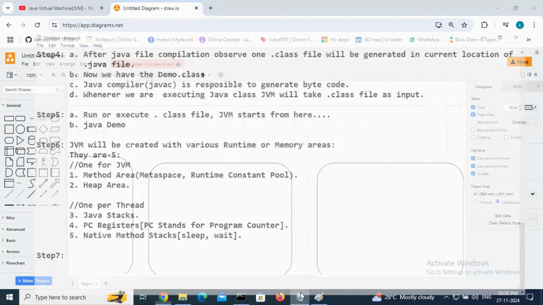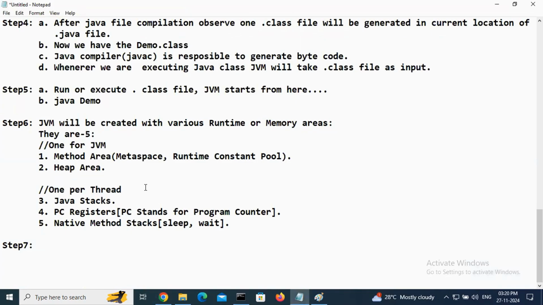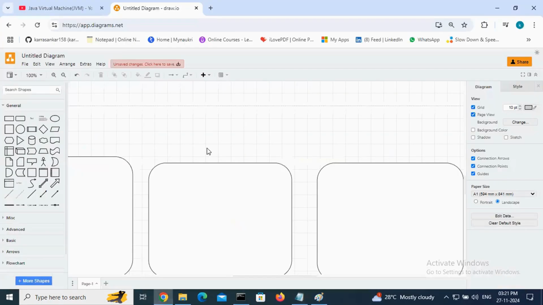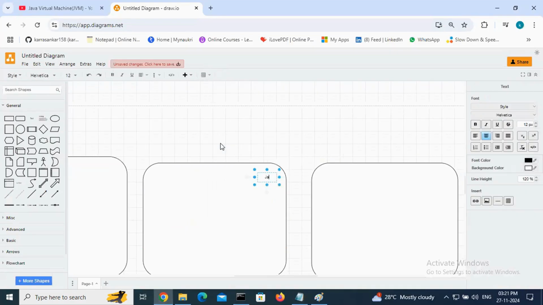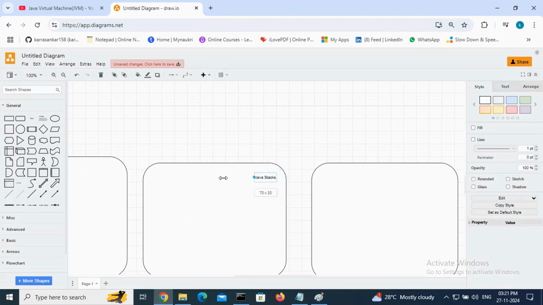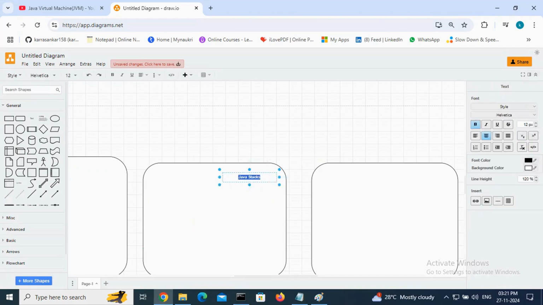Java stacks. See, this is the Java stacks. One per thread here. Method calls will be there, and logic will be executed, right? In the method area, the .class files will be loaded, nothing but metaspace. After that, in the heap area, objects will be created. Java stacks are nothing but method calls, and logic will be executed. Third one, Java stacks, bold size 20.